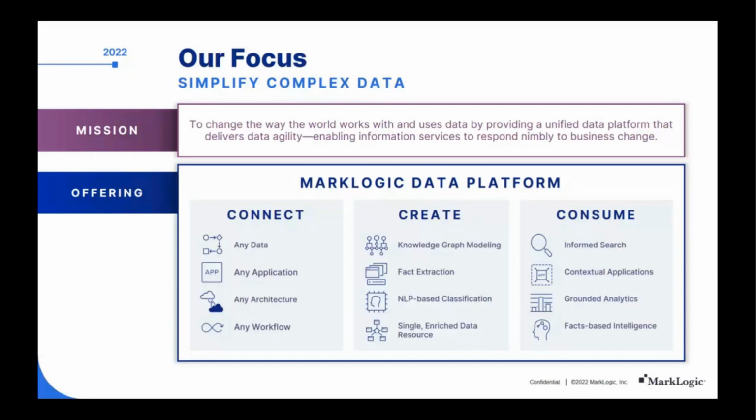Now, today's webinar is focused on the connect and consume aspects of our platform, and I'm going to turn it over to Bijou now to show you how that works.